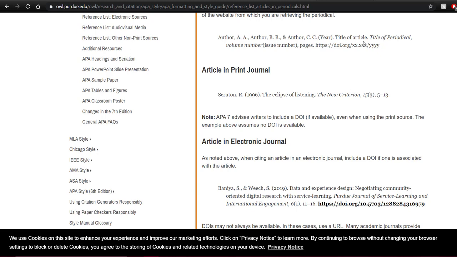of the article, once again in sentence case, then the name of the journal, which will be capitalized as it's published, and italicized, followed by a comma, the volume number, italicized as well, the issue number, not italicized and included in a set of parentheses, the page ranges, and then the DOI. Let's do an example.